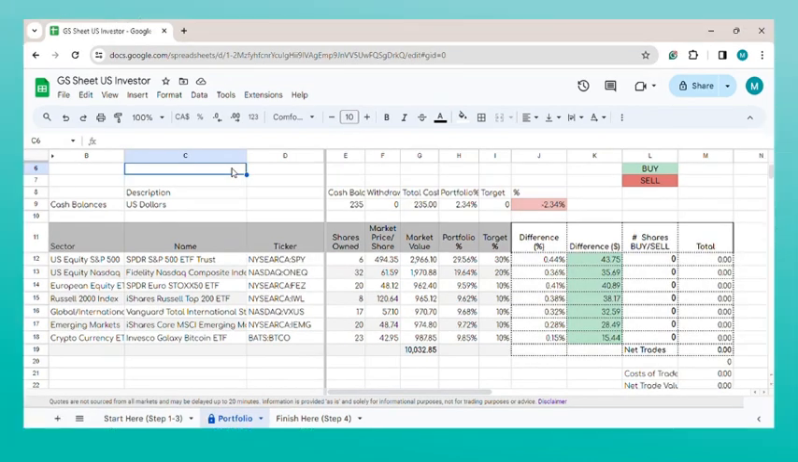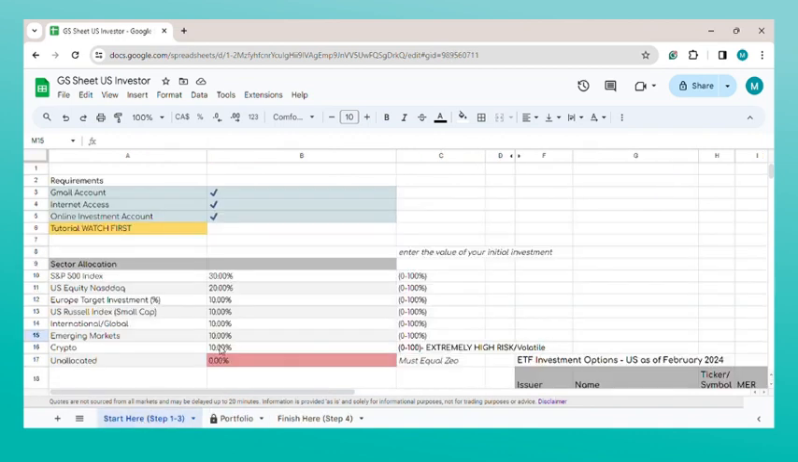You can also switch up the sector allocation. For example, if you want to reduce your crypto allocation and add to your European ETF, you can update the percentages on the first tab. Switching back to the portfolio tab will show me how much of the crypto ETF to sell and how much European ETF to buy.